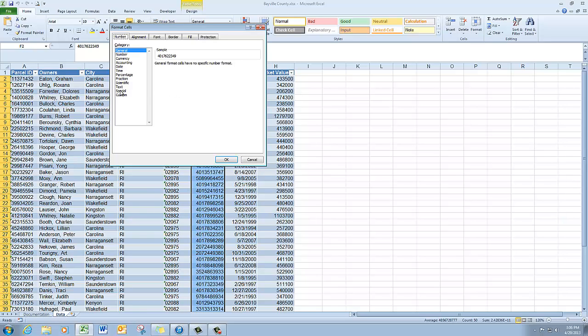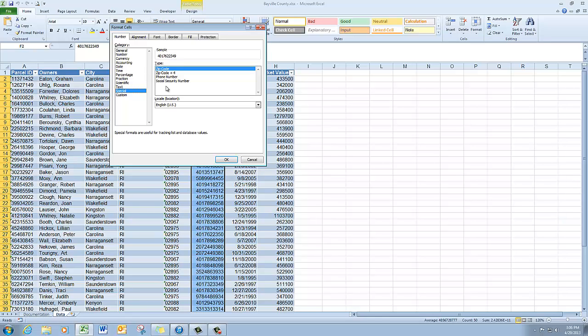And this particular format is one of the special formats that you see here. So I'm just going to select Special, then click on Phone Number. Here's an example of how that's going to look, and then I'm just going to click OK.